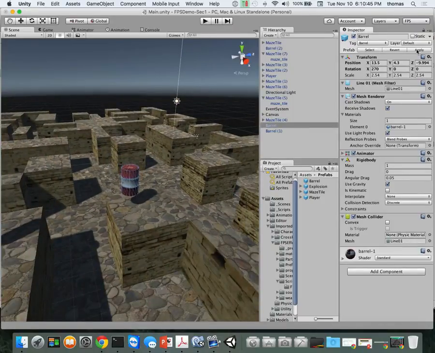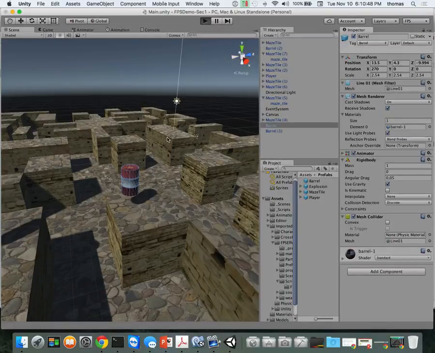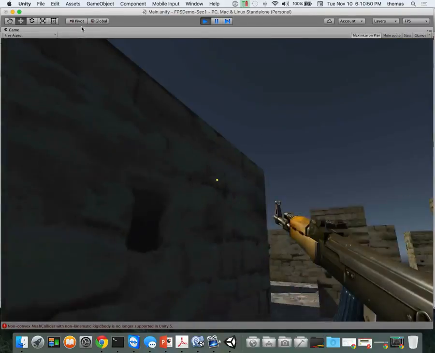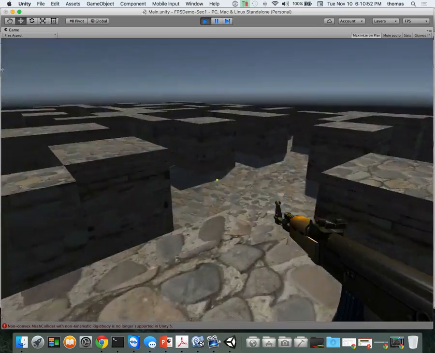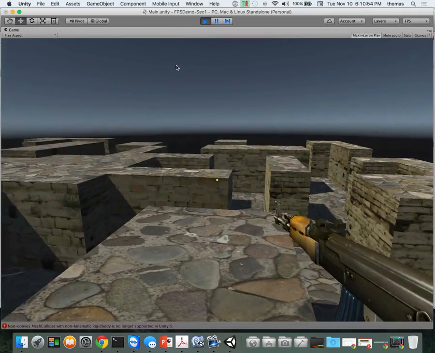Let's apply them back to the prefabs, which I have. And now I'm going to try to shoot the barrel down from the top and push it over. So let's see if I can do that. First we'll test it. So, whoa.